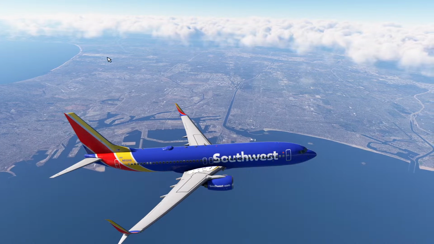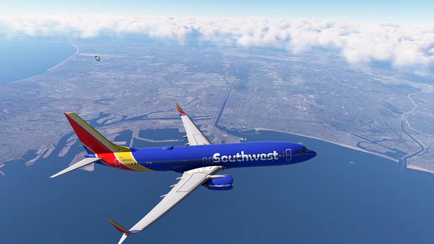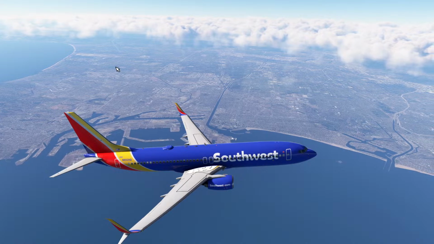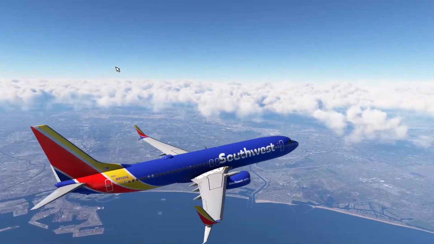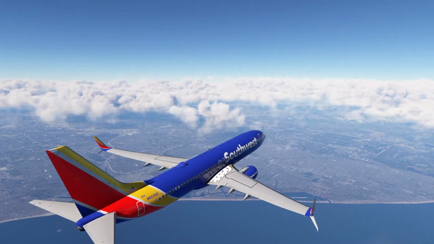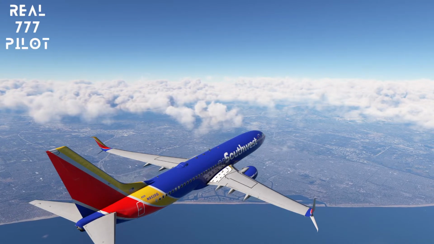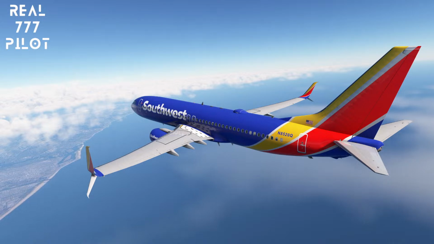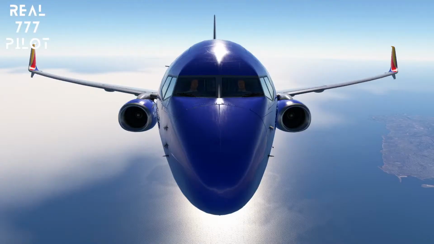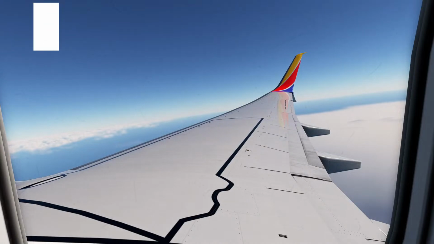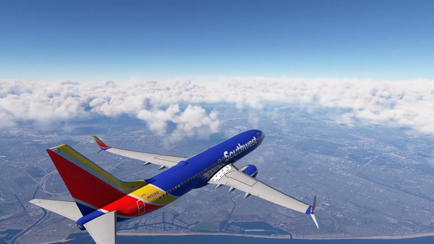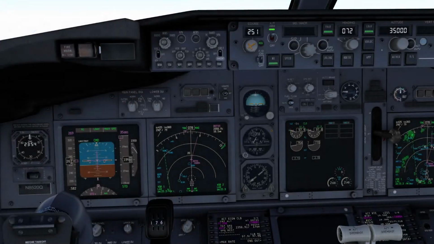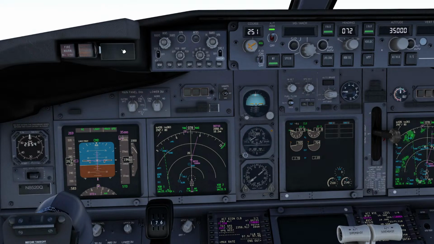Southwest 1933 requesting to pause for roughly 10 seconds to switch over a setting, if that's okay. Approved as requested. Roger. Everything is very calm inside the airplane. There we go. Back inside the airplane.